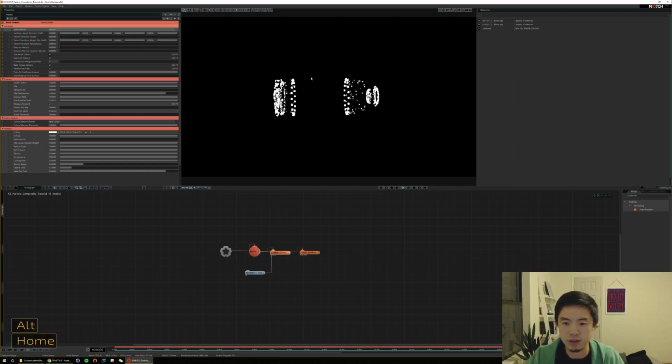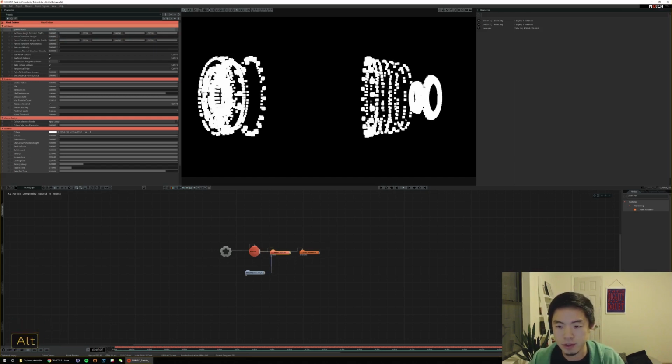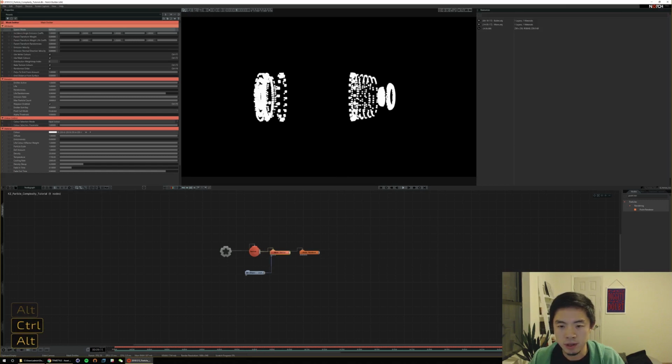I like the sort of order that it gives, right? And by default, the point render, as you can see, renders these square sprites. Let's change that.